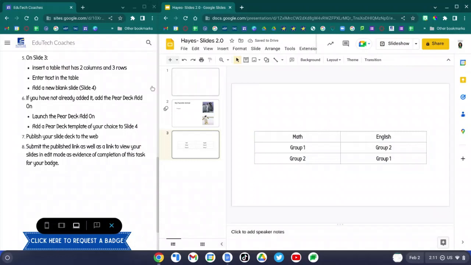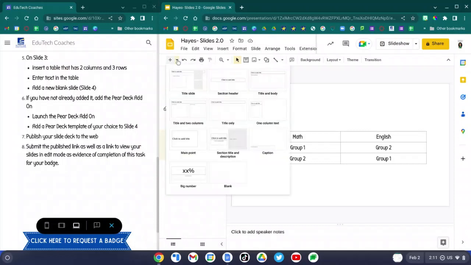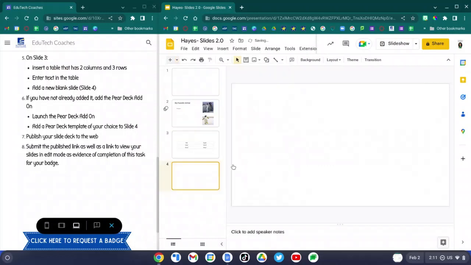All right. So next we are going to add a new blank slide, slide number 4. So to do that, I'm going to go to the left of the toolbar, click the little caret, and insert a blank slide.